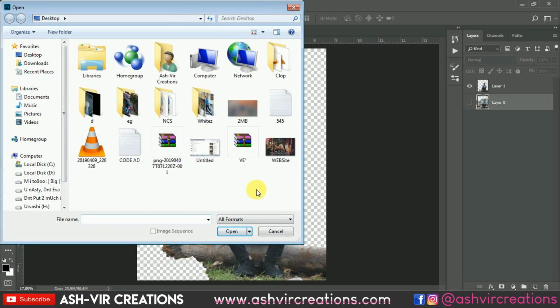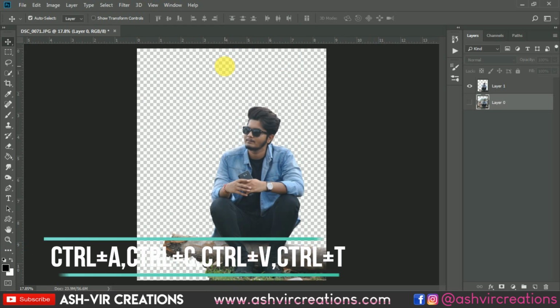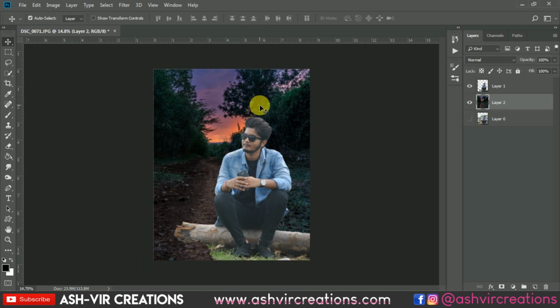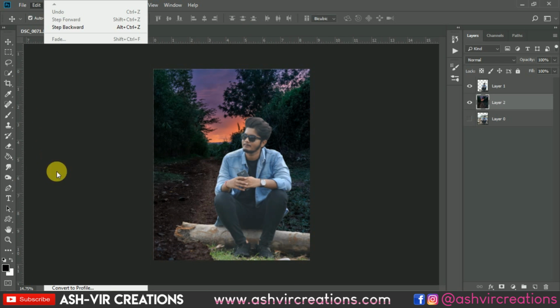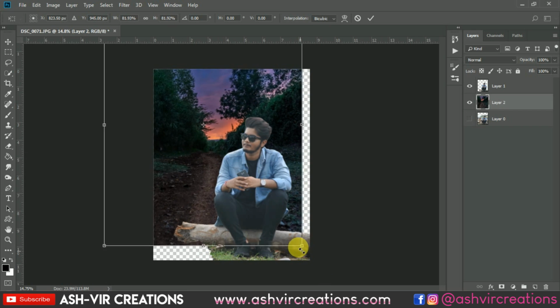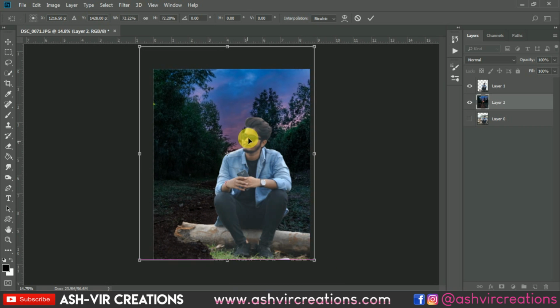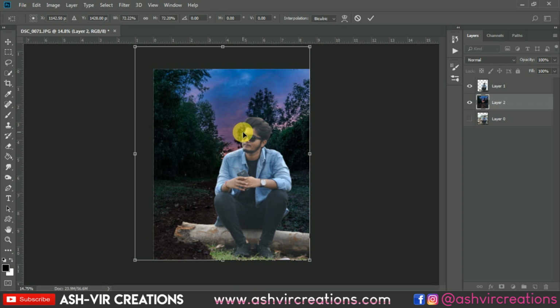So we'll go to the file, click on open, and let's just browse the background. Let's take this background, just drag it and drop over here. It's really very simple. Now go to the edit, select free transform from there, and you can just adjust the perspective of the image of the background. So let's just decrease, and you can adjust the lightness and every kind of thing from here.